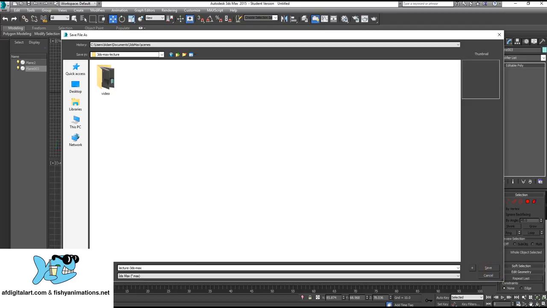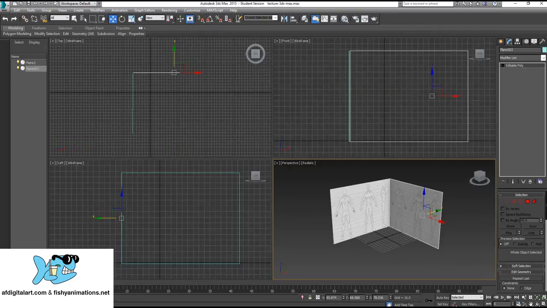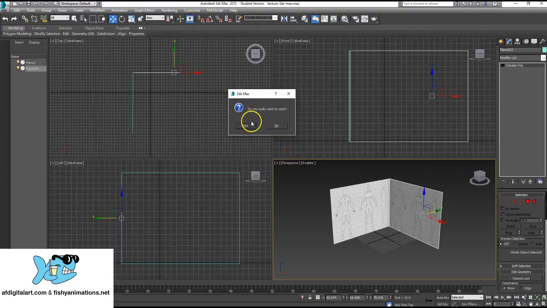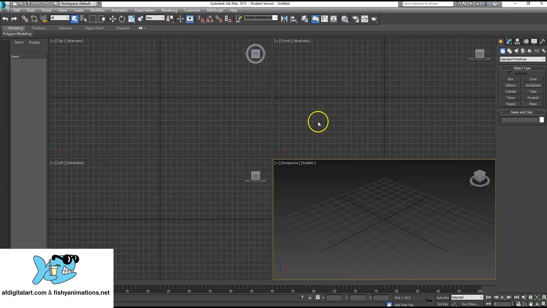I hit save. And then I'm going to go back up to the Max symbol and go to Reset, because I can hit reset at this point now that I've saved all this. So I'm going to hit reset. You really want to reset? Yes. New fresh scene to work with here.